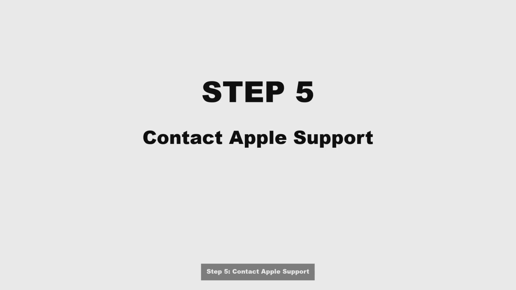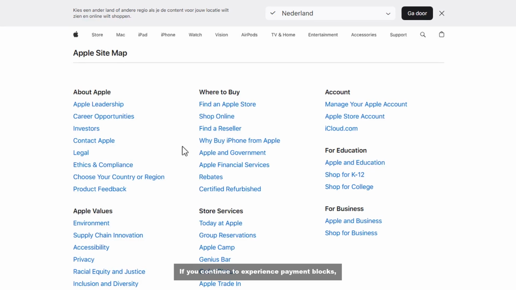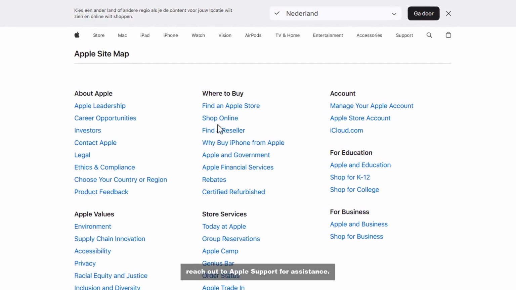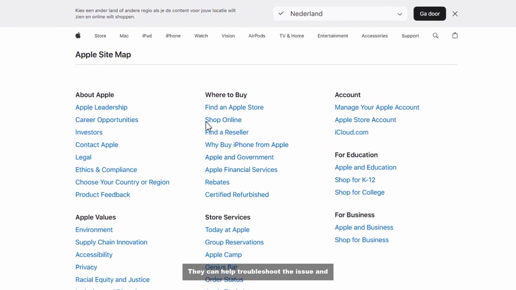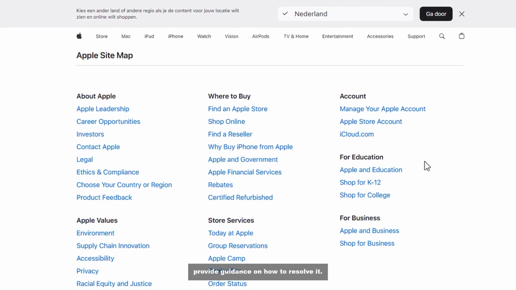Step 5. Contact Apple Support. If you continue to experience payment blocks, reach out to Apple Support for assistance. They can help troubleshoot the issue and provide guidance on how to resolve it.